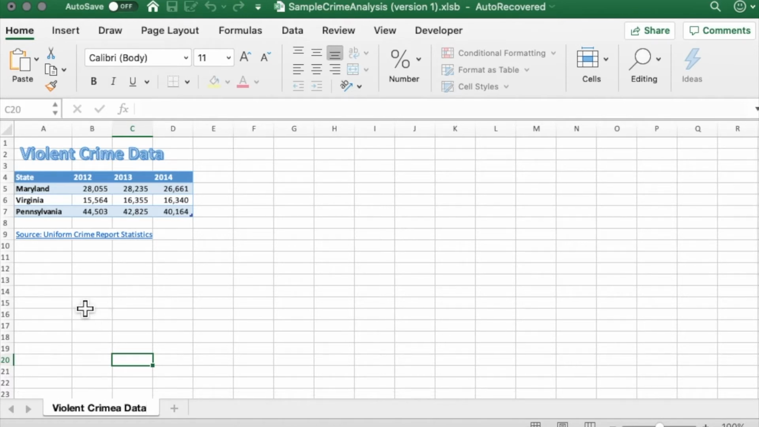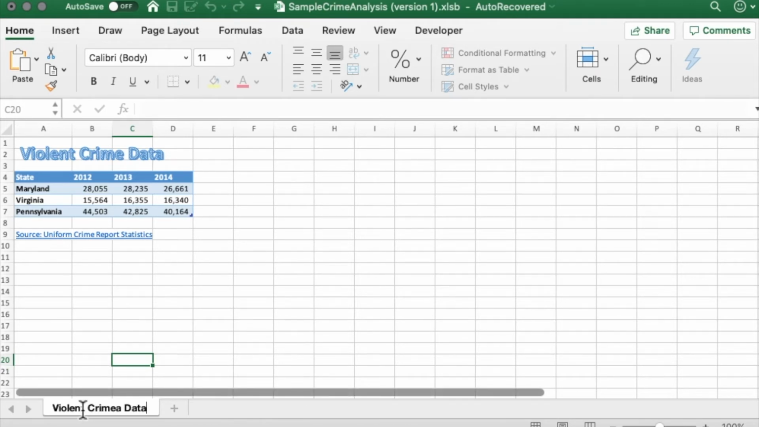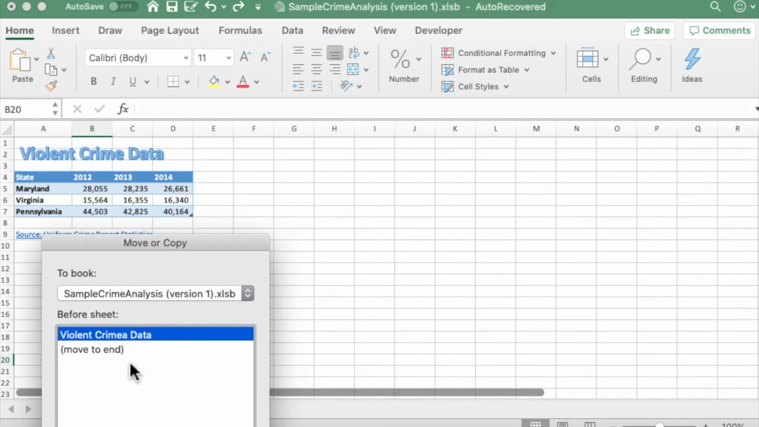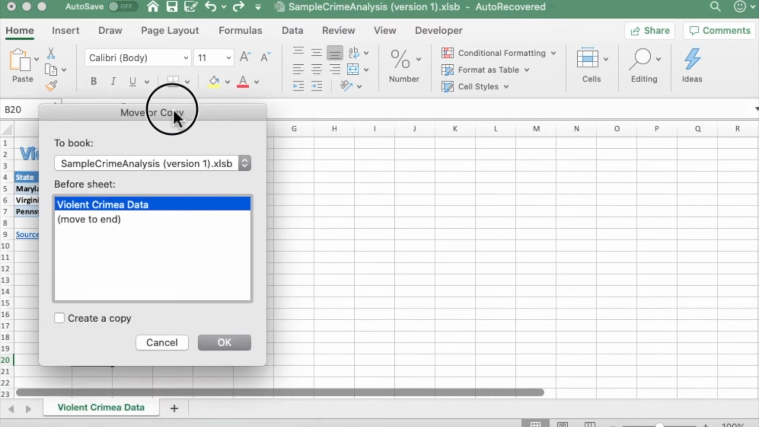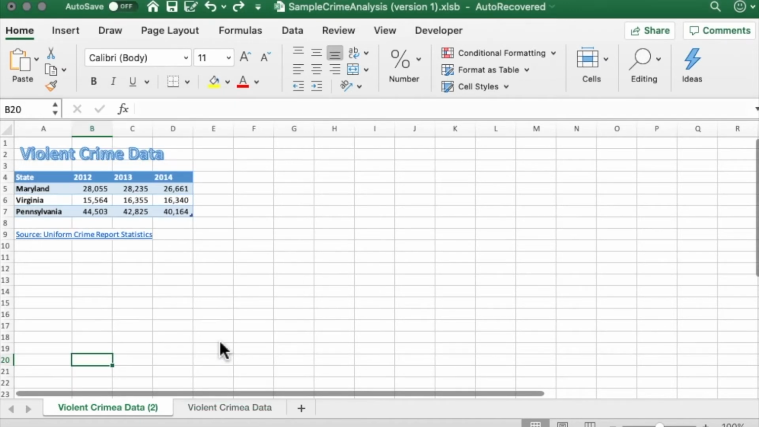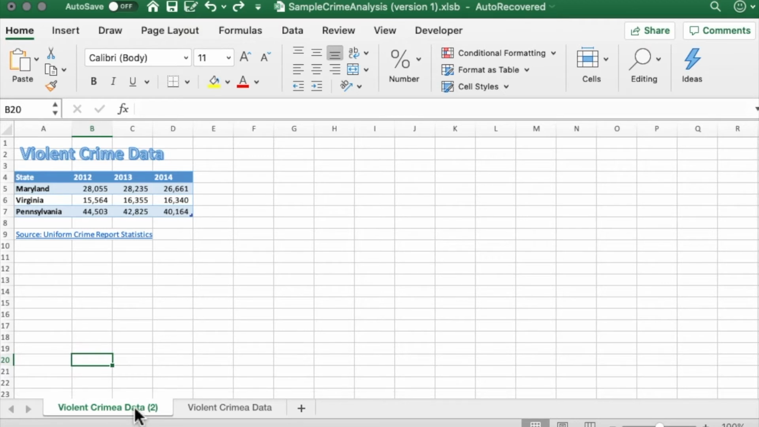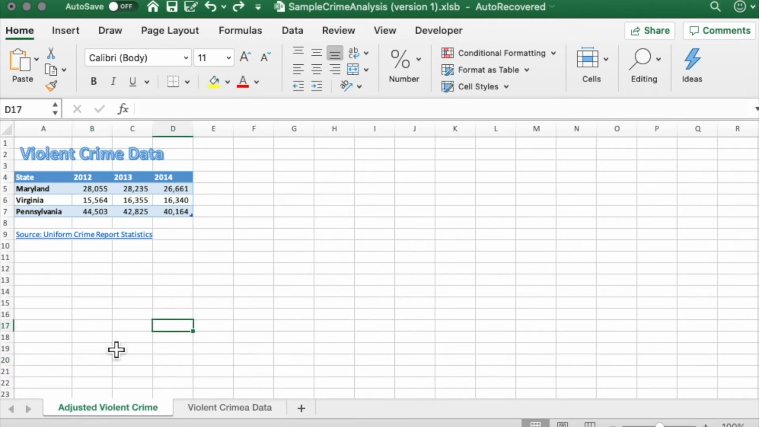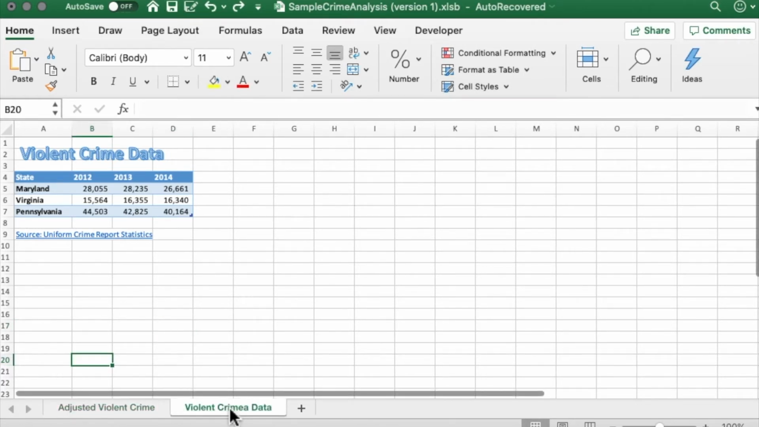So we're going to duplicate this worksheet now. We're going to create a copy of it. And so what we're going to do is right click on the tab and select move or copy. So what we're going to do is create a copy and click OK. And now the new tab, we're going to rename it. We'll go back to the original one. So we have 2 tabs, adjusted violent crime and violent crime data.